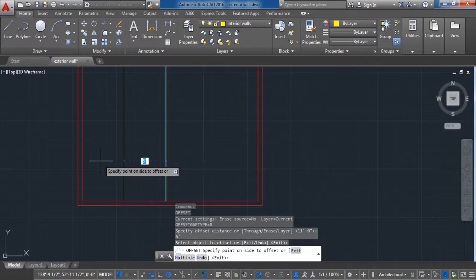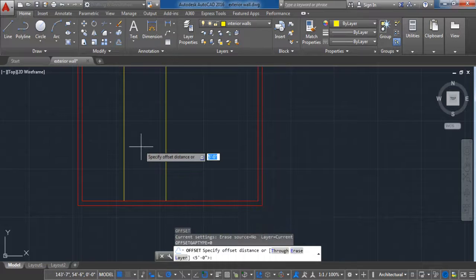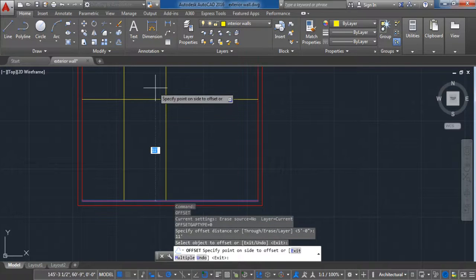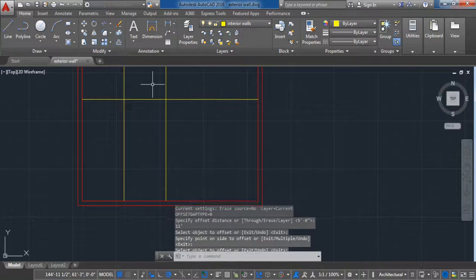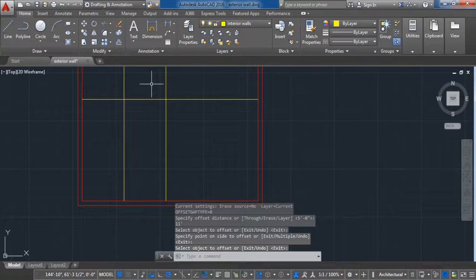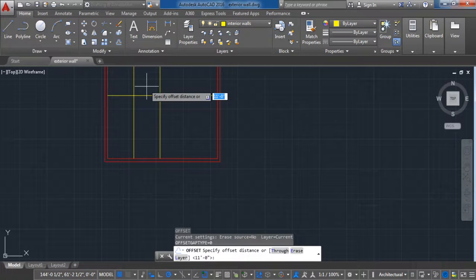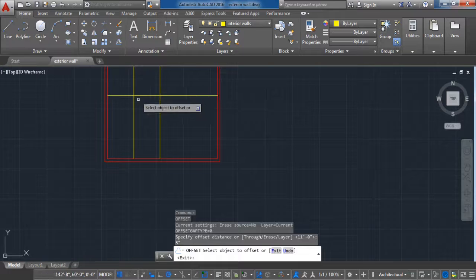Activate the offset command again, but now with a value of 11 foot and select the bottom line and move your mouse up. Okay, now let's give a little thickness to these new lines. Activate the offset command and write the value of 3 inches and make the offset for each line.